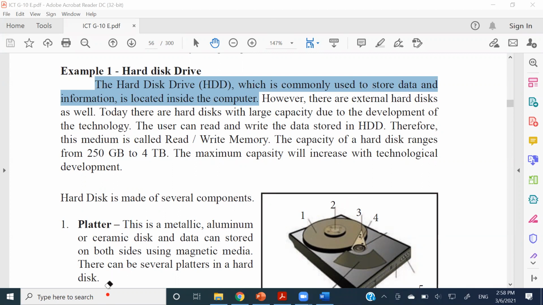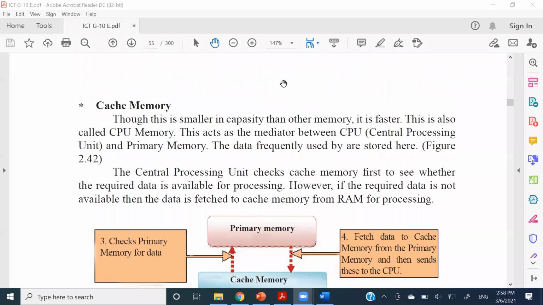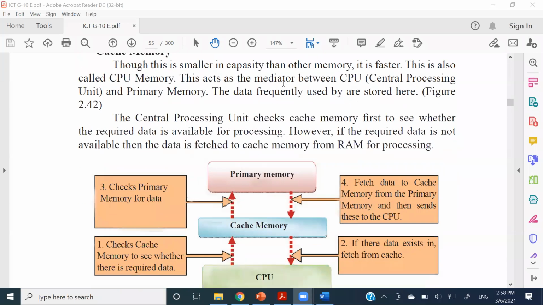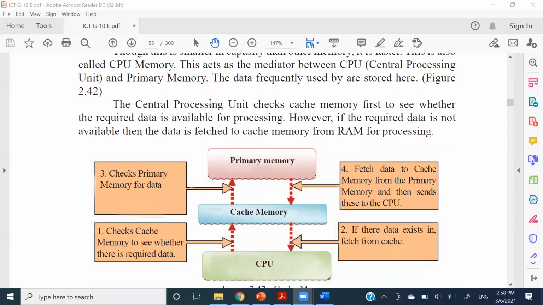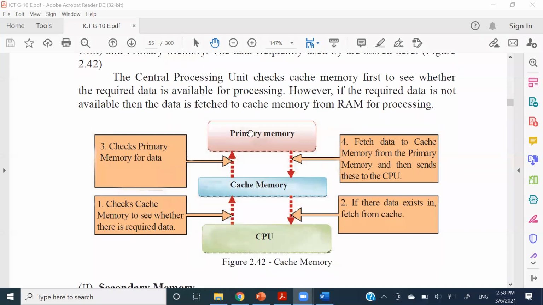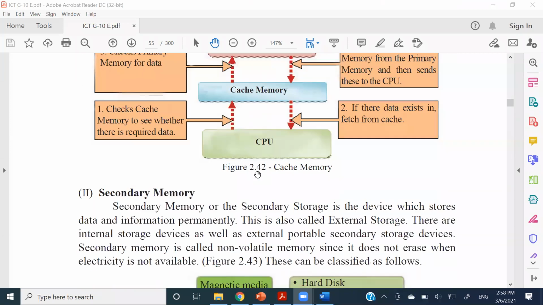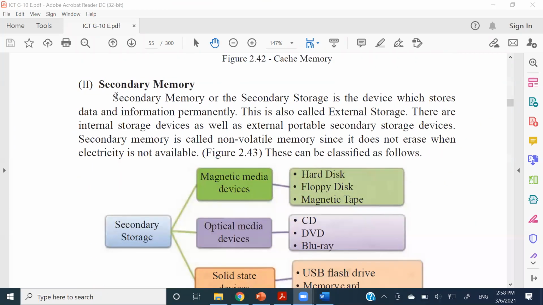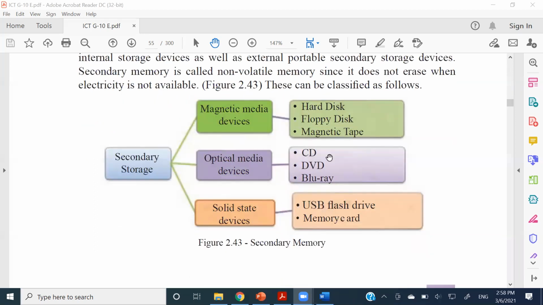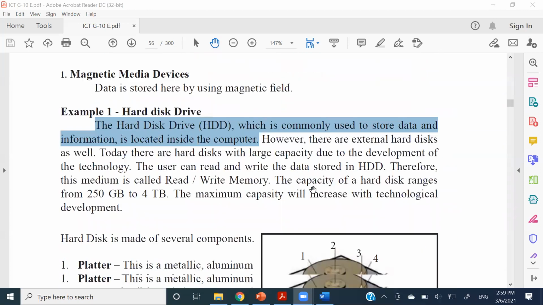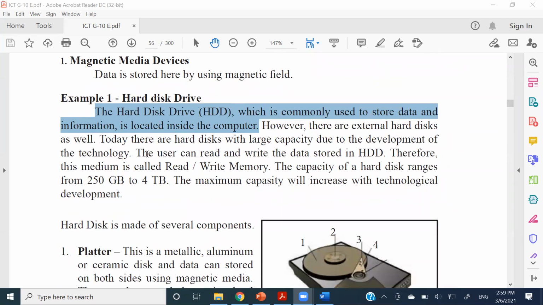Right. Okay. So we start from the place where we started to talk about cache memory, and we wrote some sentences. You can refer to the video to see what we took down. And I asked the students to draw this particular thing at home. Then we stepped into the secondary memory and copied down some sentences as well as this diagram. And then we are doing the magnetic media devices, right?